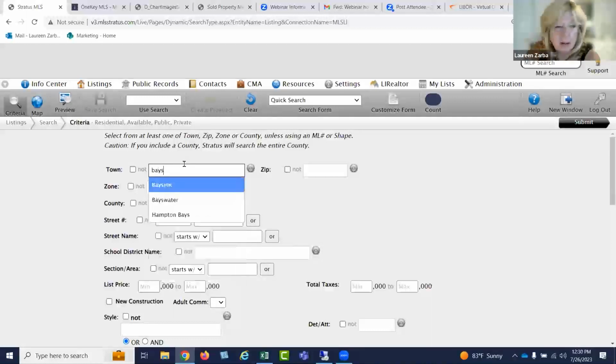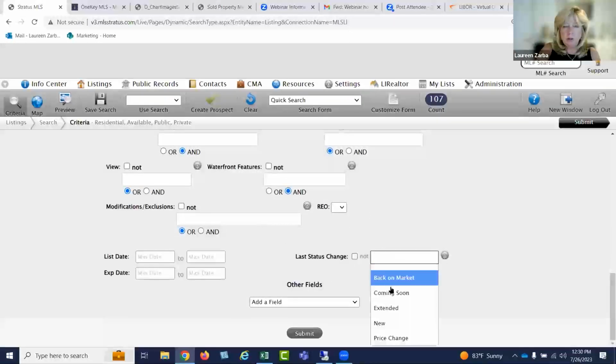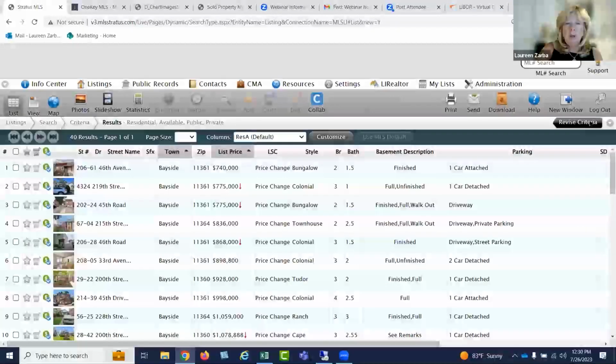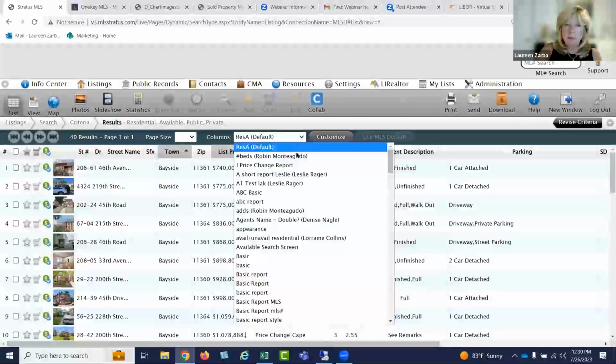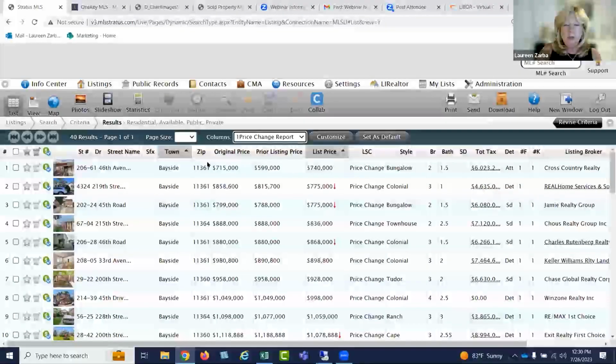Let's do Bayside. It seems to be a popular area. And then I want to do price change, right? Oh my gosh, this is huge. 40 price changes. Now I did my report, so I don't have to do it again. I'm going to hit this down arrow here. Here it is, my price change report. I can see the original price. What happened here? They went down, they went up.